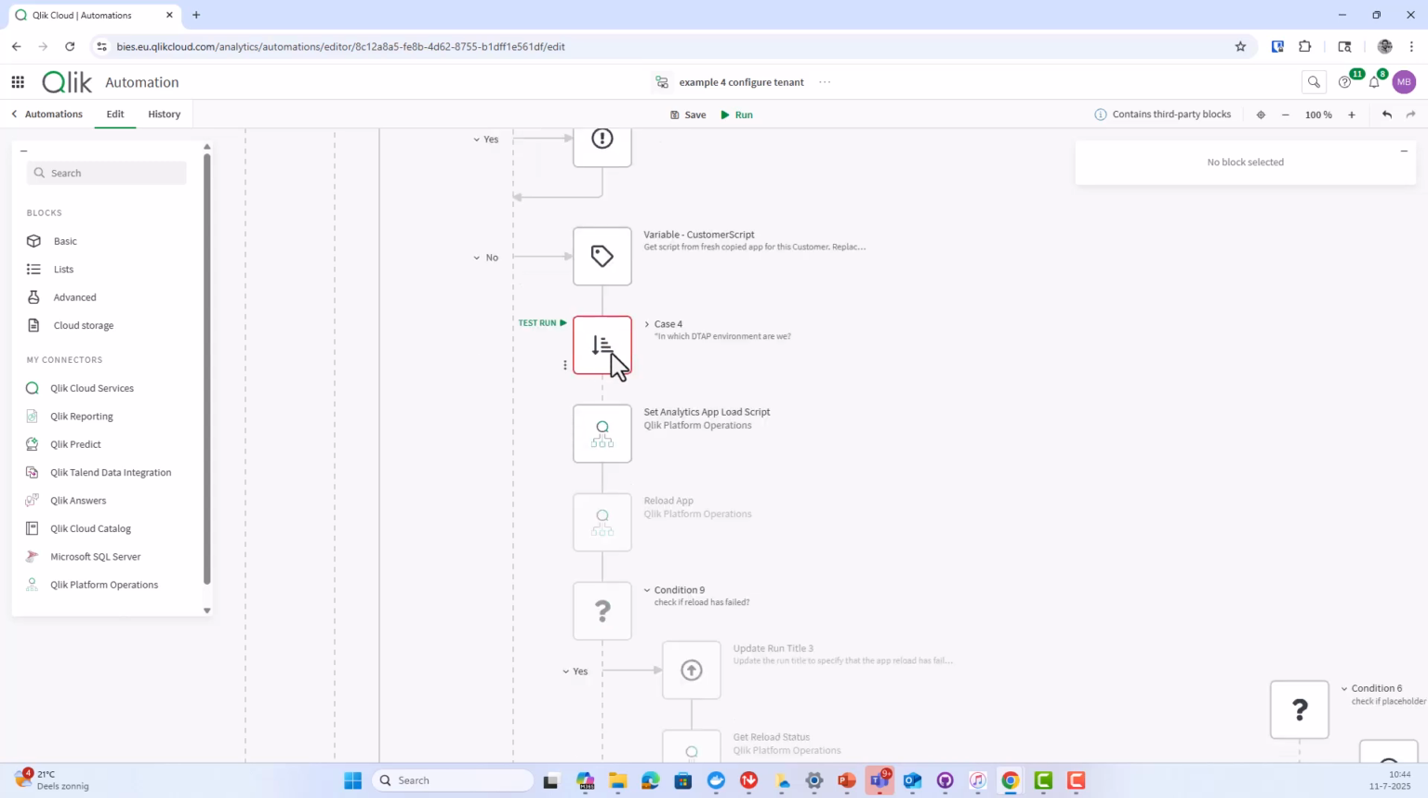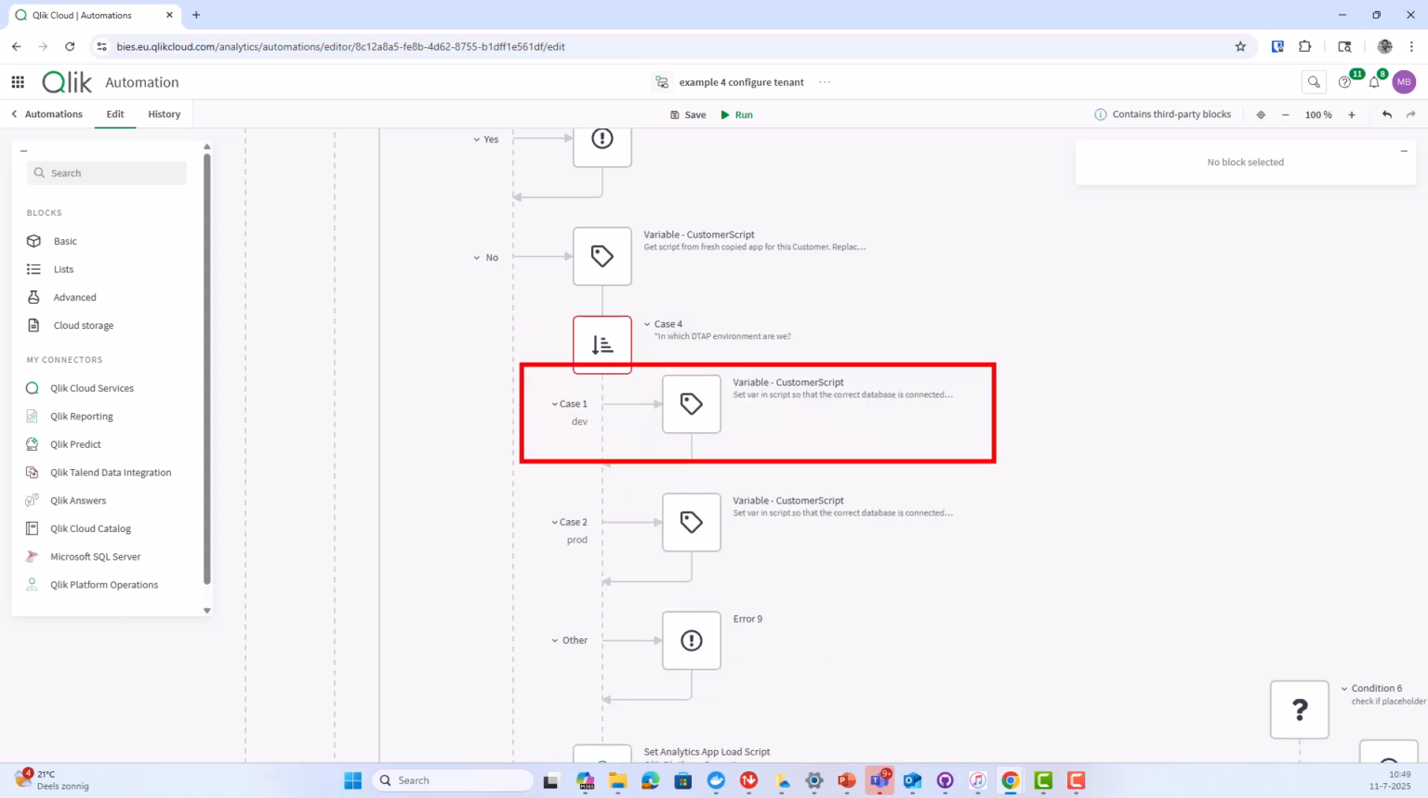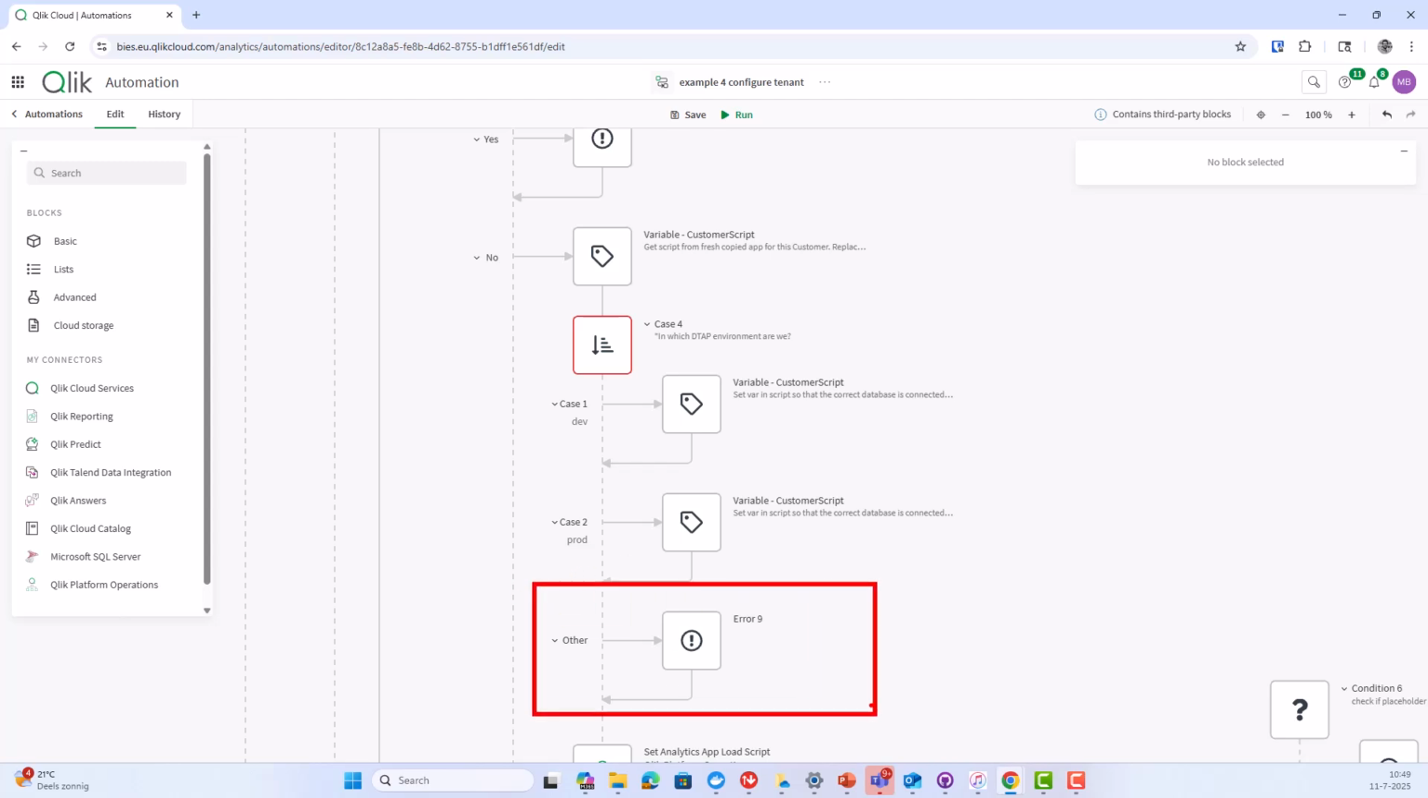We can check in which development, test or production environment we are, and based on that we can do certain things. We can update the script to connect to a development database or connect to the production database. If no correct placeholder is found in the script, we throw an error.